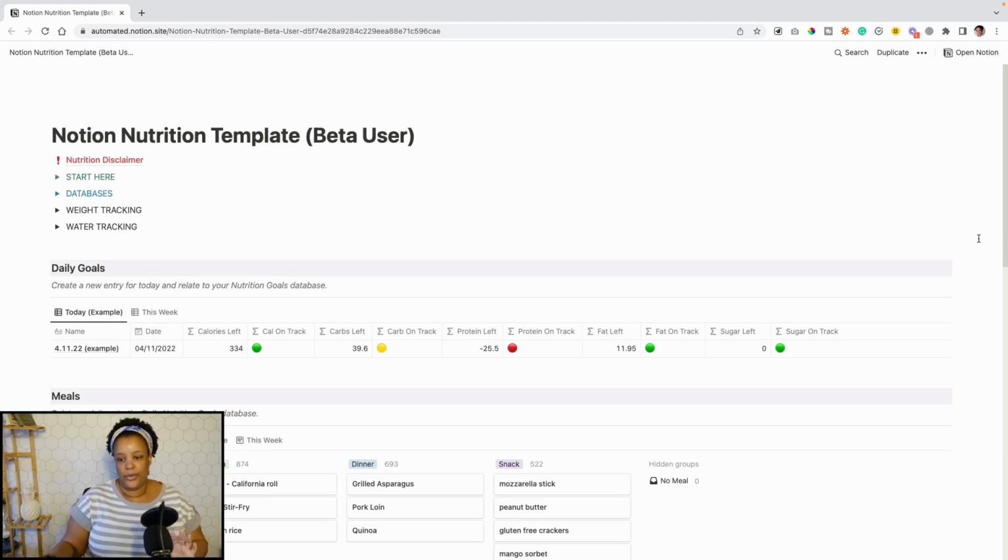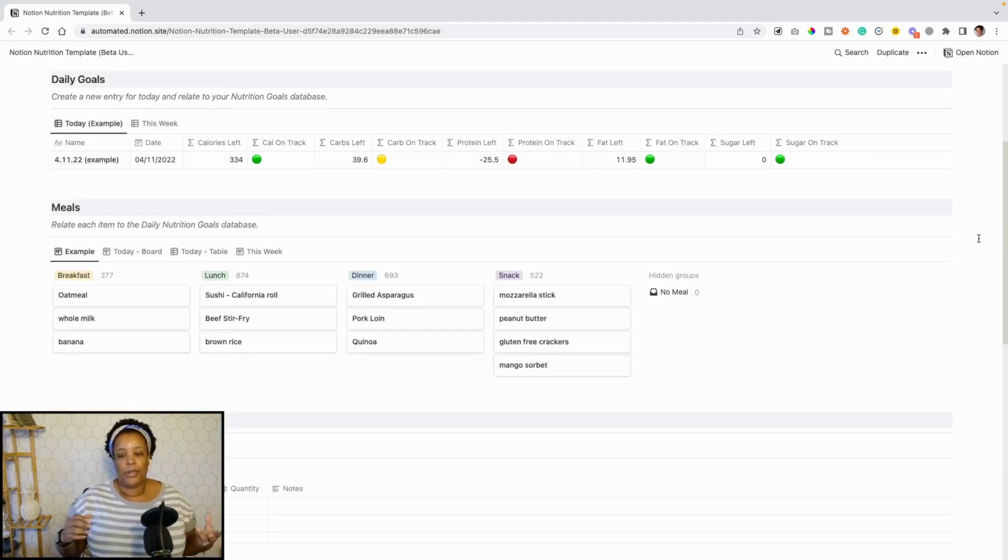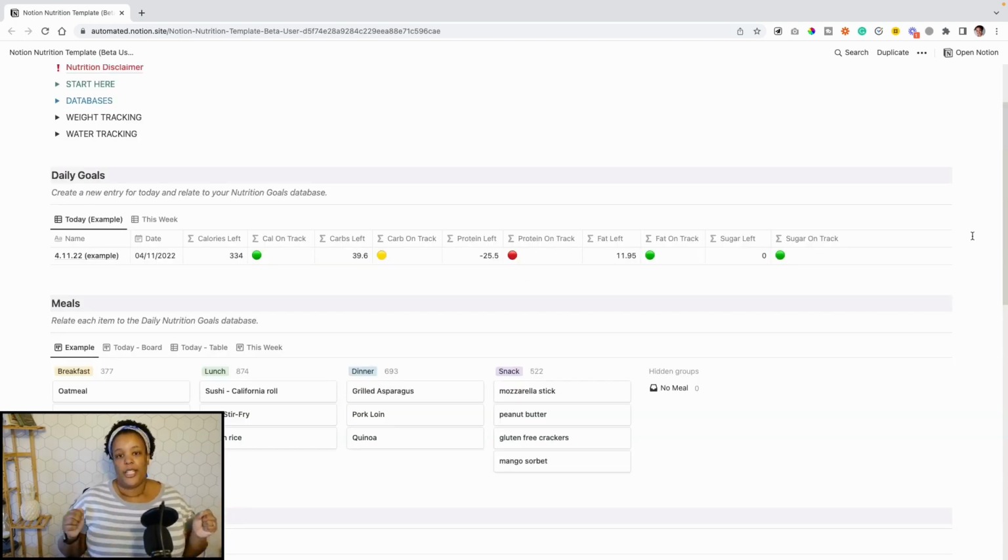Notion Nutrition template, this is for the beta program, and it's basically a meal plan dashboard. The difference between this meal plan dashboard and the one that I already have online that you can get via Gumroad is that this allows you to track your calories and other nutrients.